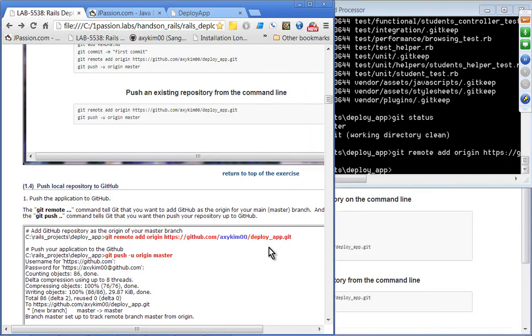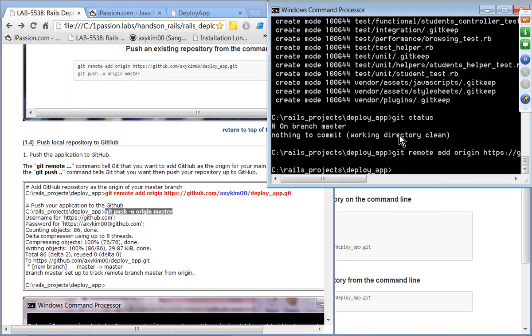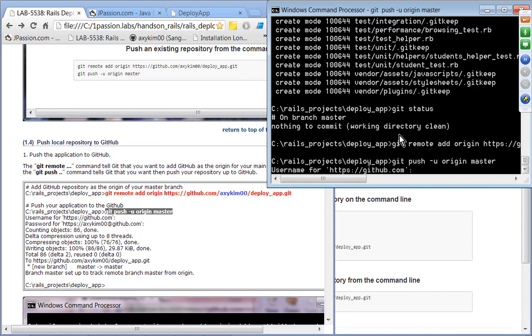So it's done. Now we are going to push our code to GitHub, so we are going to use git push. So git push -u origin master. Basically, what you have is a master branch on your local repository, and you are pushing your master branch to the origin, which is GitHub. So I'm going to just copy this one. Okay, now it asks me the username and password.